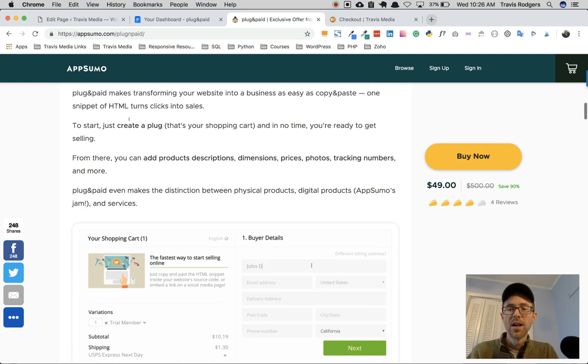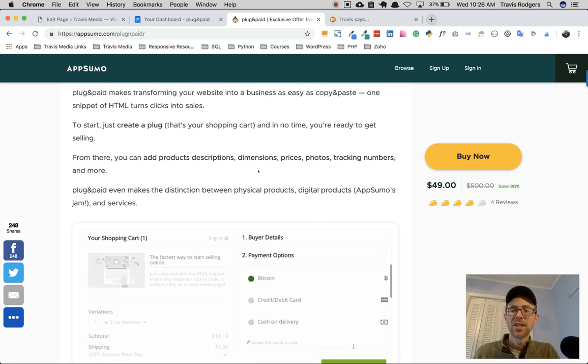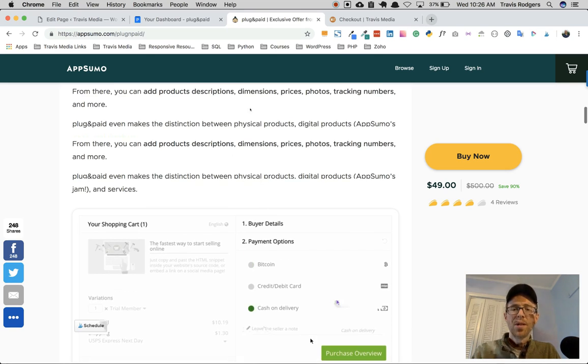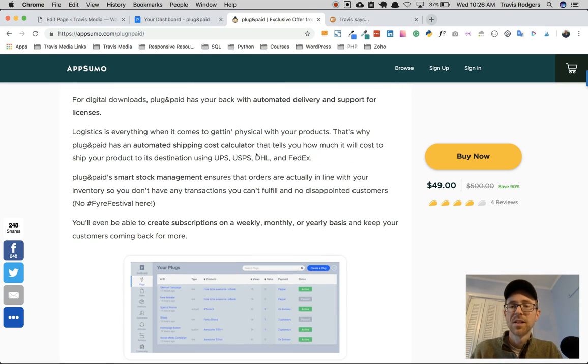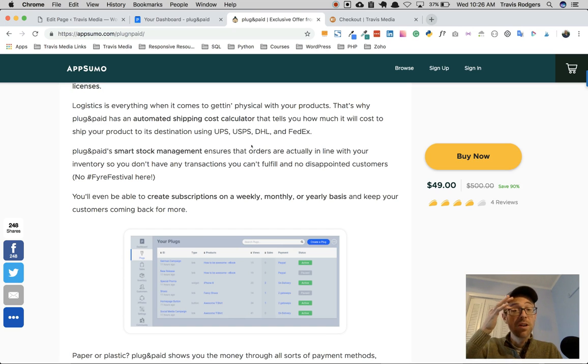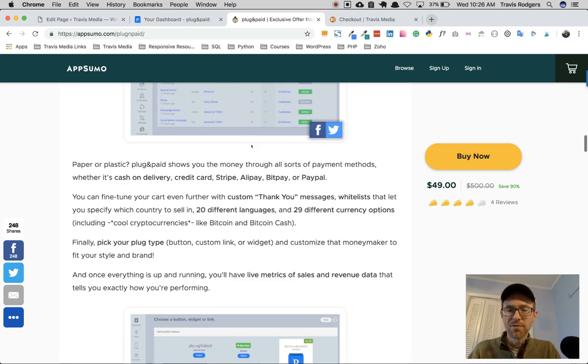It tells you more about it. You create a plug. From there, you add product descriptions, dimensions. If this is a physical product, you can actually set up the shipping. You can get the rates and all of that other stuff. But you set all that up, tracking numbers. And for digital downloads, there's automated delivery and support for licenses. There's an automated shipping cost calculator. It's all kind of stuff featured in here.